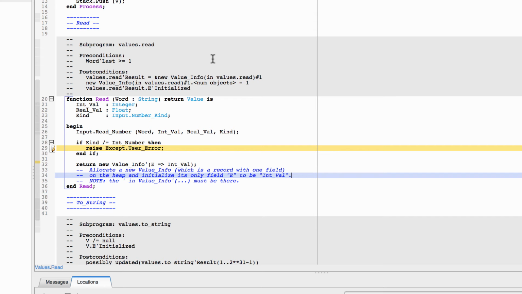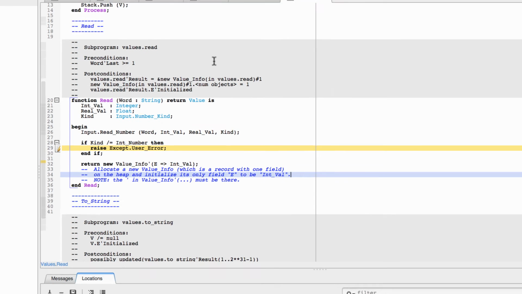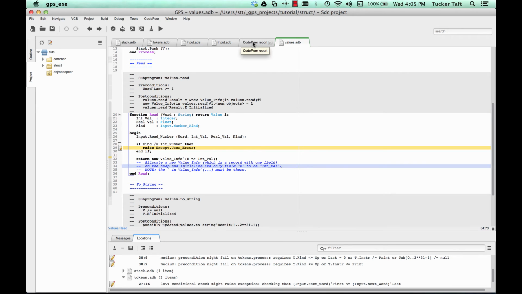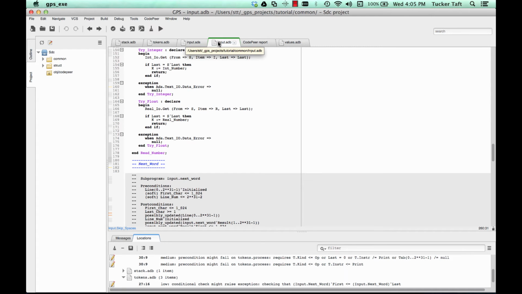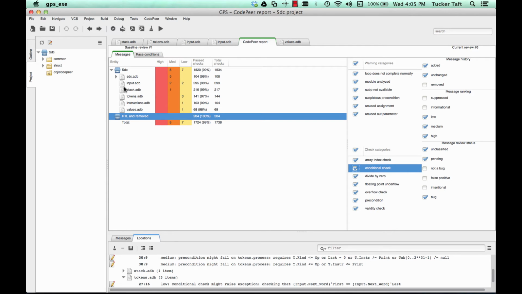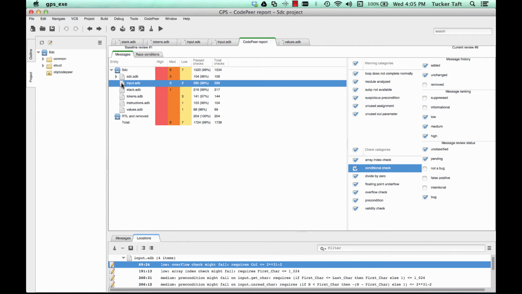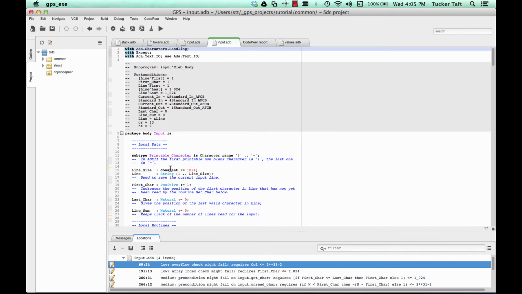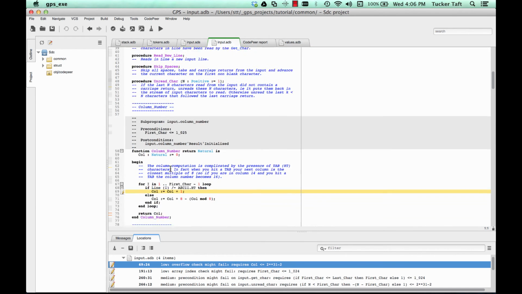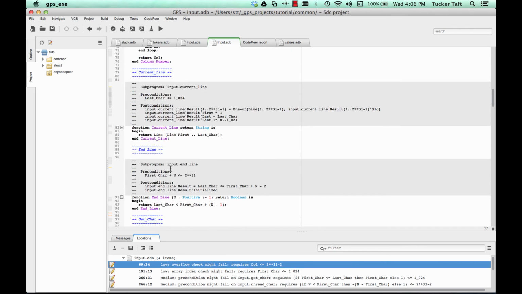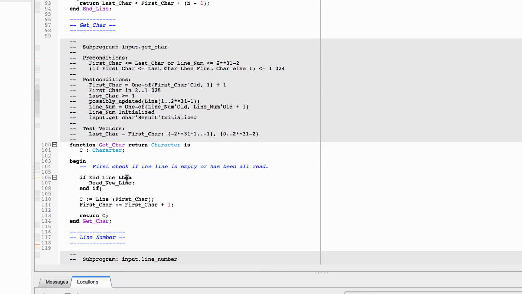So let's look at some other as-built documentation. So the first case we're going to look at is back in input, and it's the getChar routine. Actually, let's go back to the CodePeer report, and we'll look at input, and then we'll scroll down to the getChar routine. There we go. And in this routine, we have a new little grouping here of as-built documentation called test vectors.